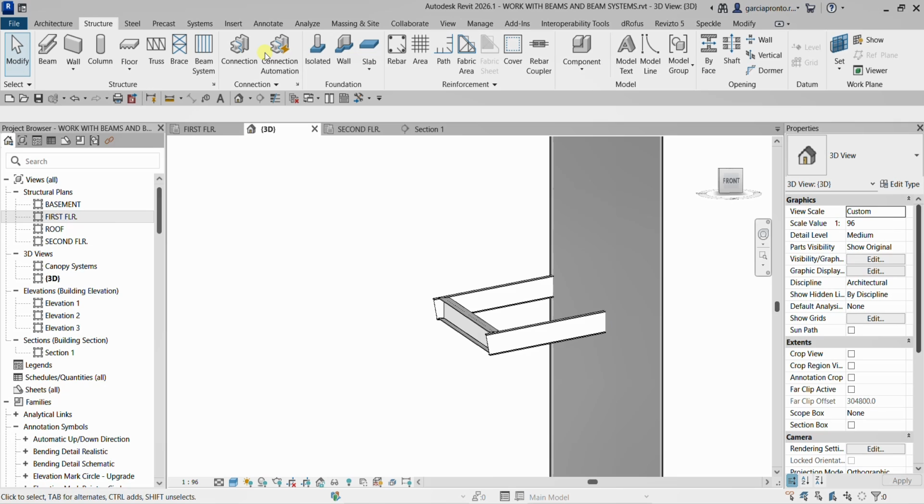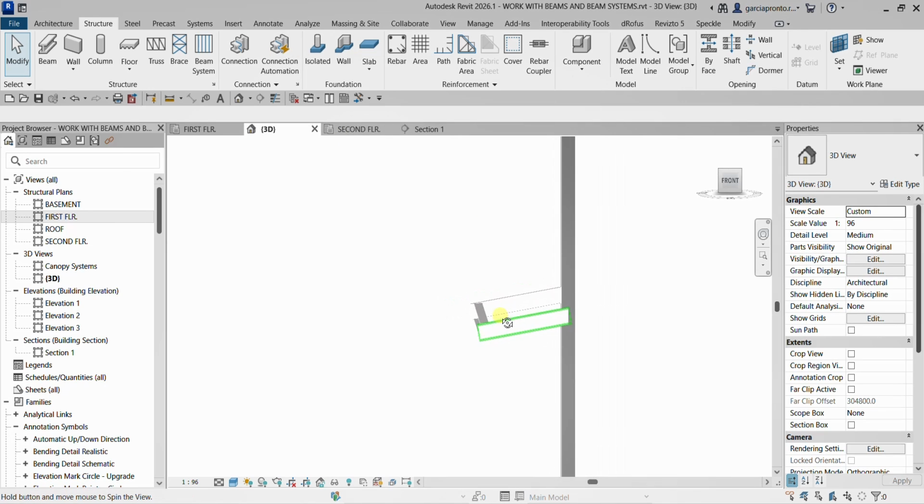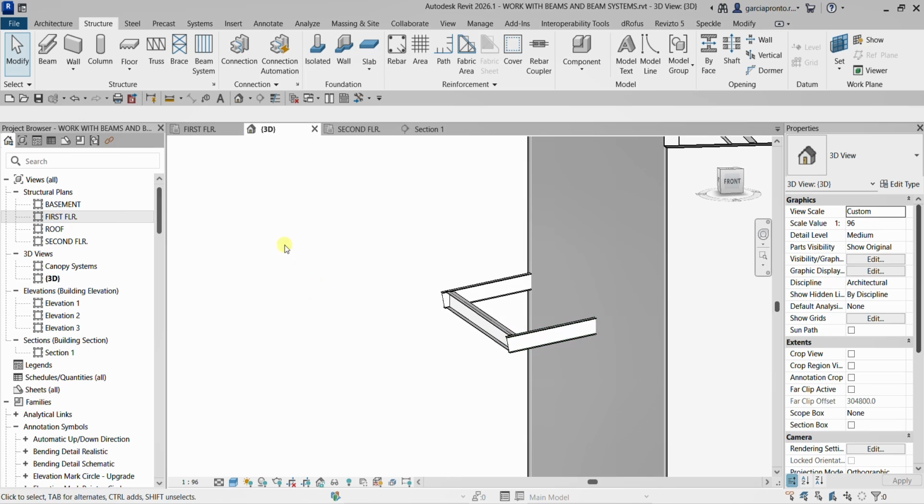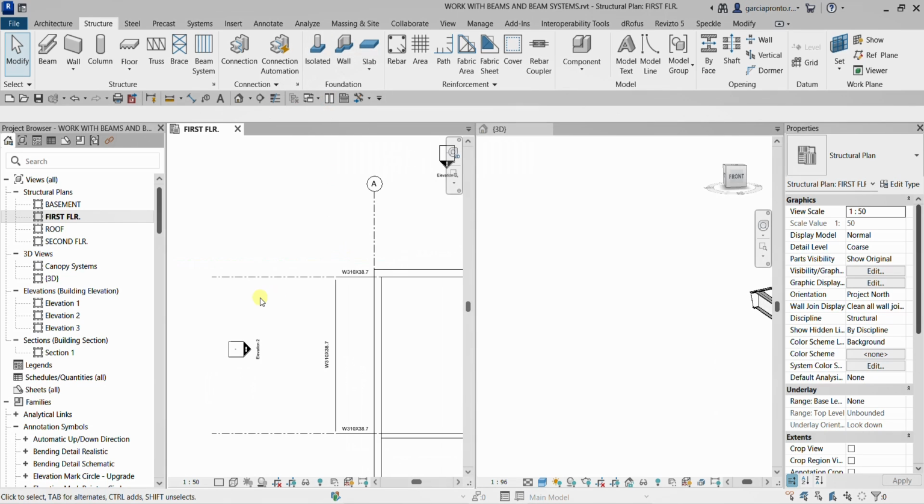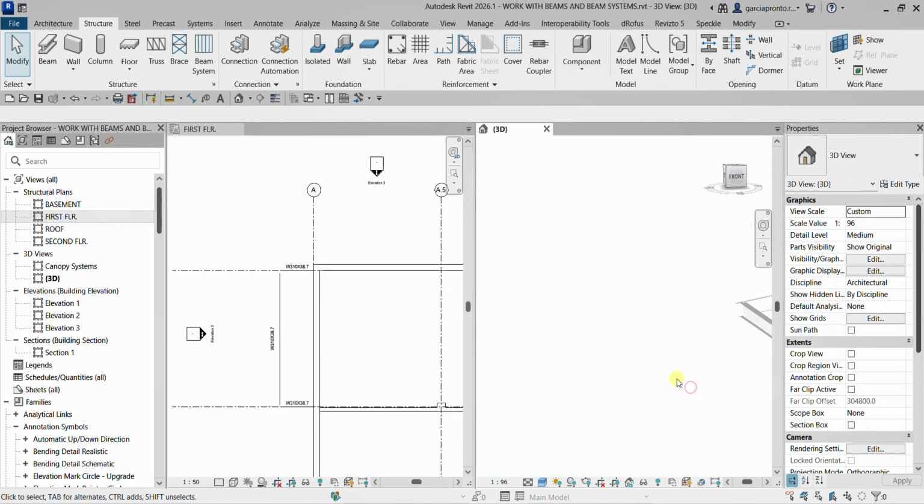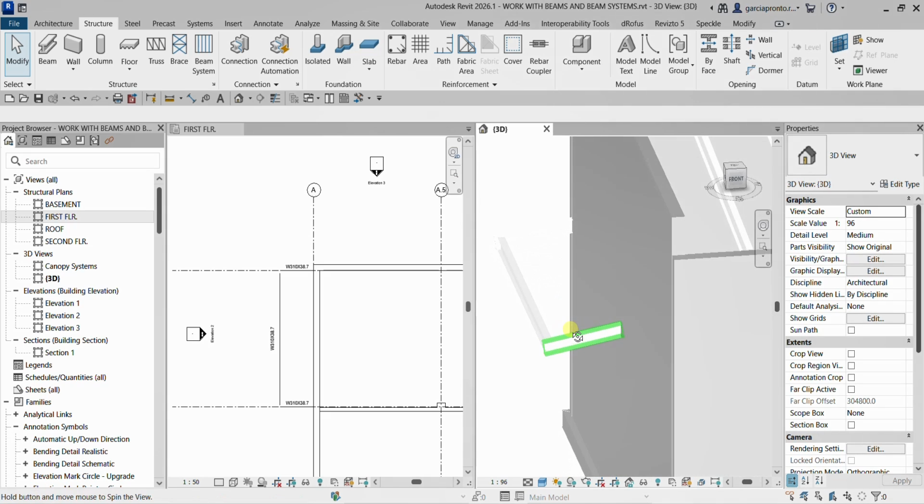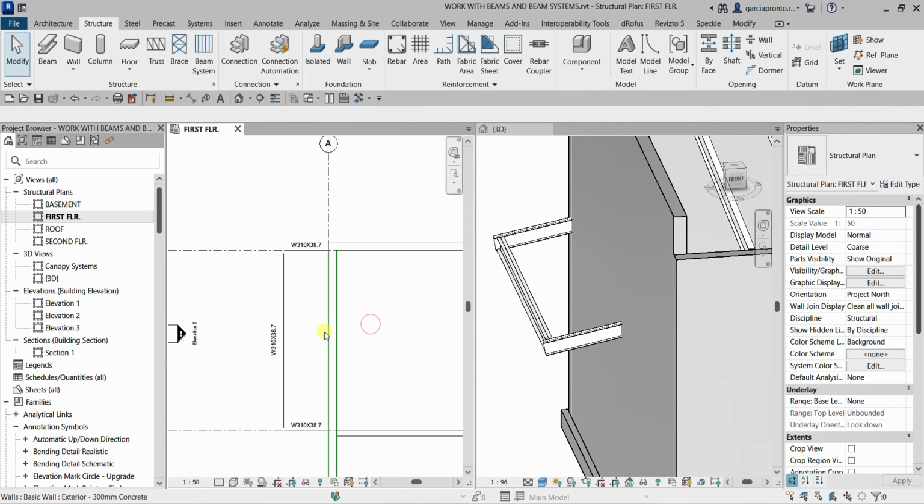Okay, now I'm going to add infill beams to our canopy structure. So let me just go back again to my 3D view. Let me close the other views here and then use windows, tile views. Okay, so I can also see the 3D model. All right, so add infill beams to the canopy structure.